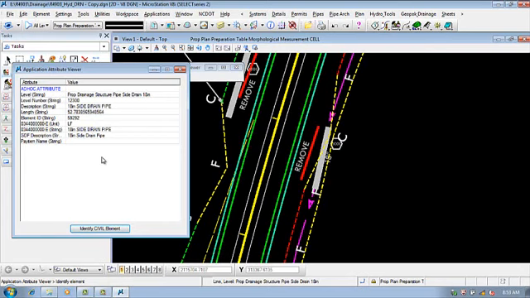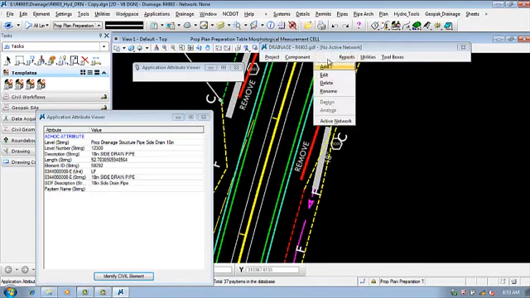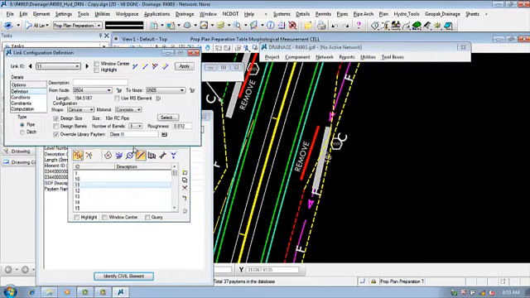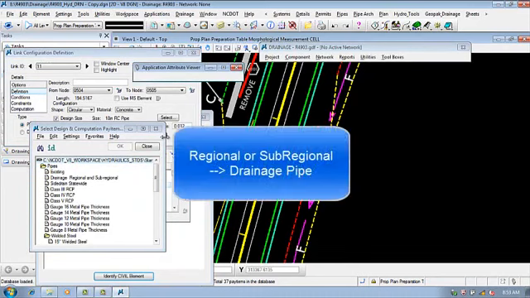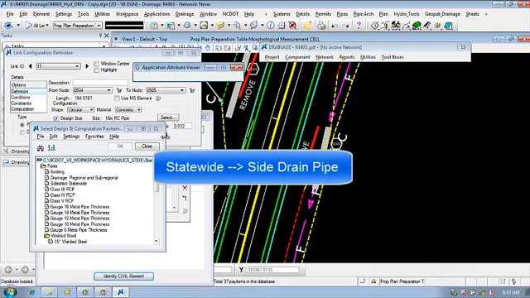statewide is side drain pipe, I think. Y'all tell me, or I'll go back in and look again. Drainage. I don't want to tell y'all wrong. I'm trying to make, because this confuses everybody in-house. Okay. So if it's regional or sub-regional, it's a drainage pipe. If it's a statewide, they want to call it a side drain pipe. I think they thought they were going to get a better price if they called it a side drain pipe.